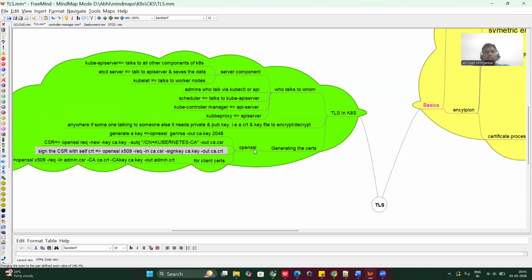So what are client components? We as admins talk via kubectl or the API. We are a client to Kubernetes. Schedulers talk to kube API. Kube controller managers talk to kube API. Kube proxy also talks to kube API server. So these are client components. Basically, anywhere any component is talking to any other component, it needs a private and public key to encrypt and decrypt the specific traffic of the data.